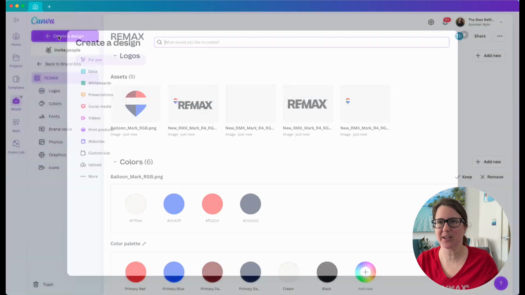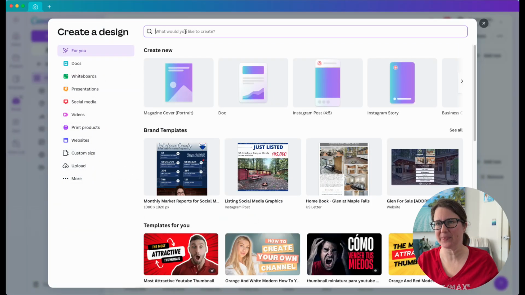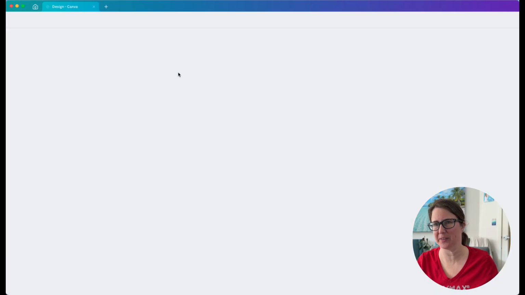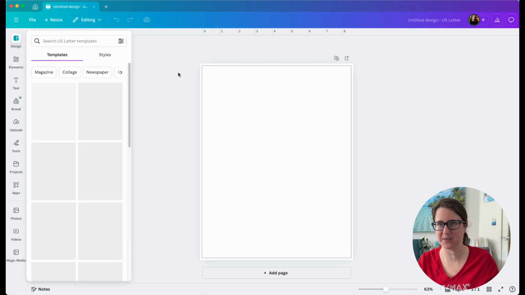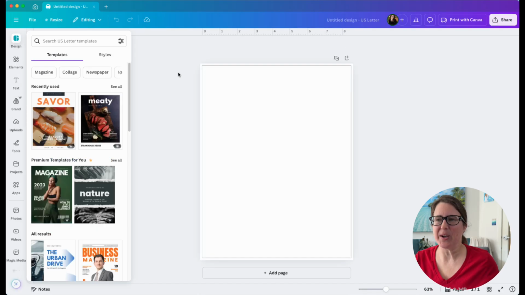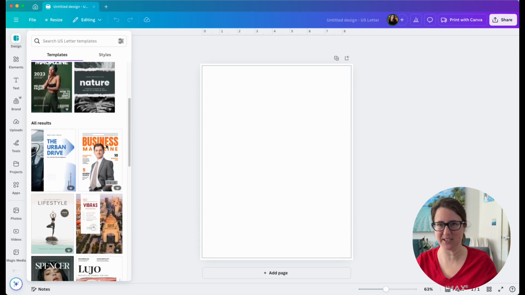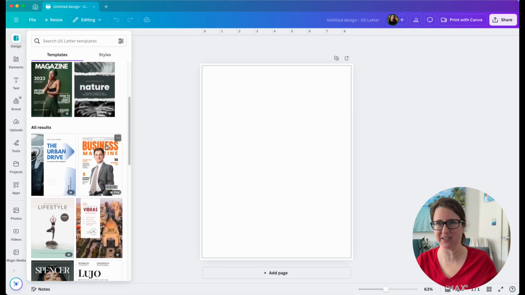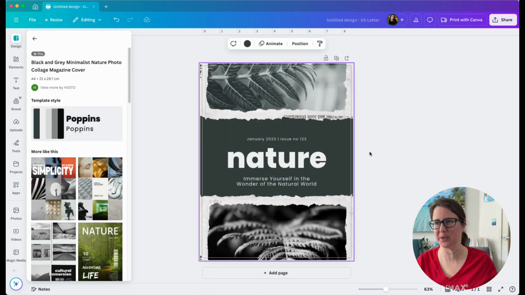So let's say we're working on a design and I am just gonna go with a magazine cover because why not? Okay, so this is blank. Let's have a little bit of fun and I have not practiced this in advance. So I'm just gonna pick a magazine cover. I'm gonna go with this nature one.